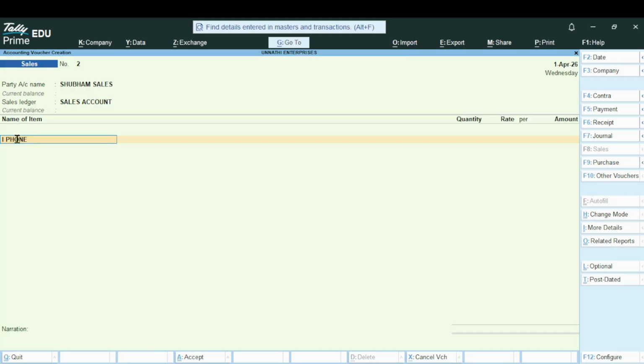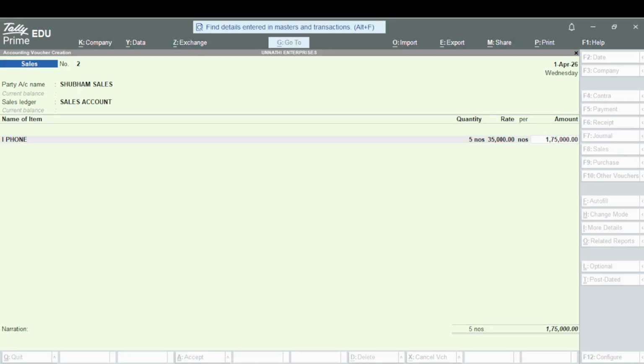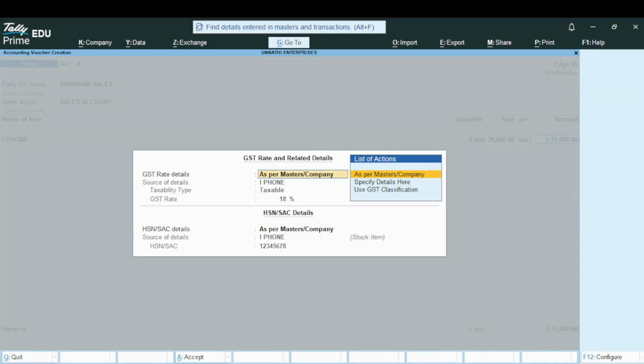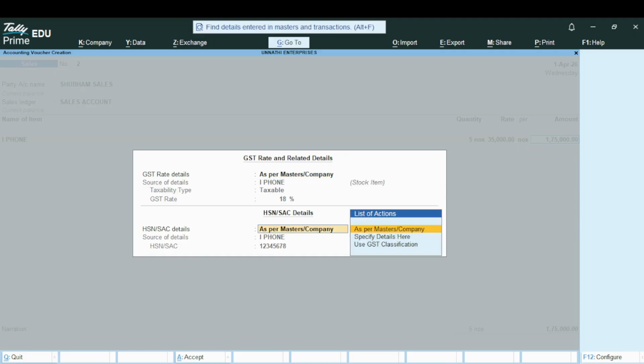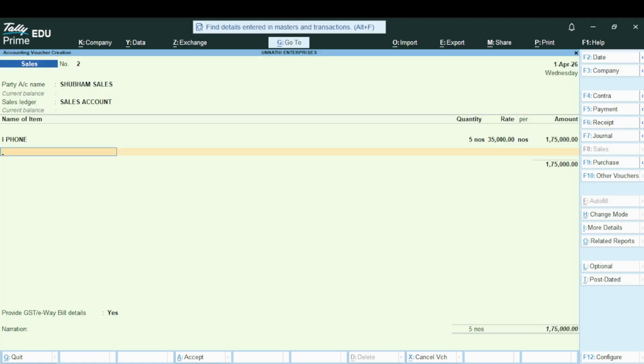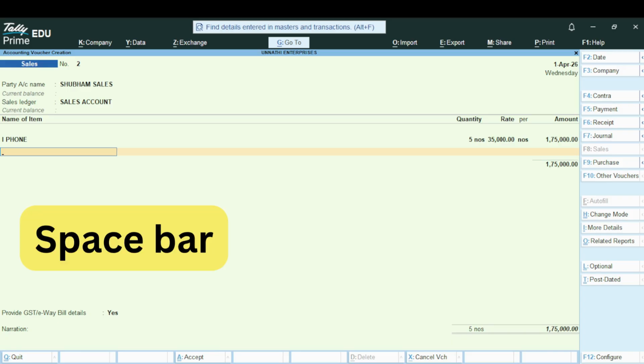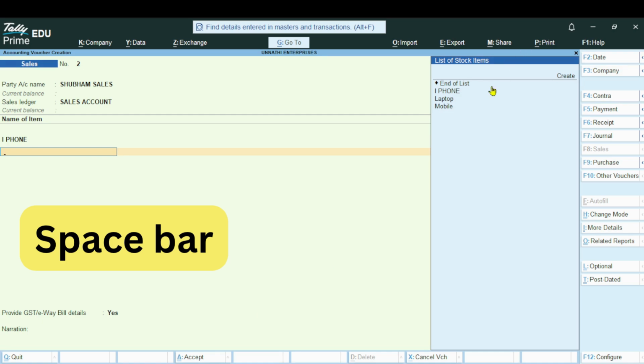After creating the item, it will ask for quantity. You enter the quantity here. You enter the rate. You will get the amount automatically. Then press enter. Let it be as it is. Come down and let us press spacebar again. You will get the list of the item.